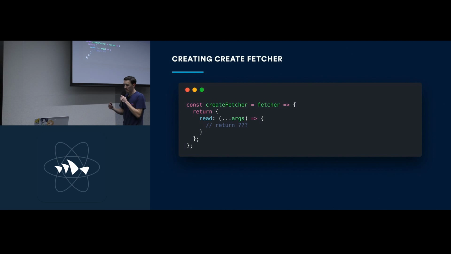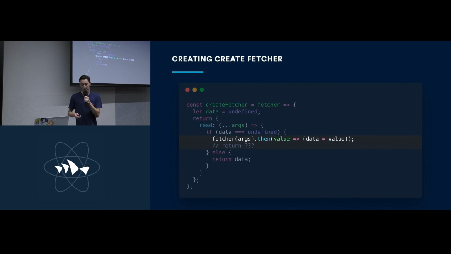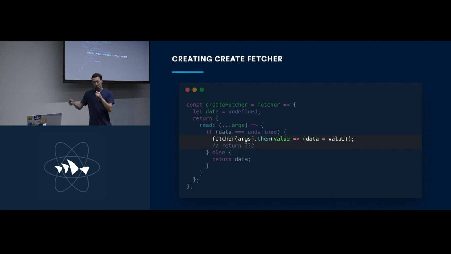And then we know that these fetchers kind of act like a cache. They'll give you the data if they already have it. So we'll implement the most basic caching strategy in the world and add a local variable to this function. But there's still the problem of we're never assigning the data. What do we do when it's undefined? Well, we get the fetcher and we can actually execute it. So we'll call that fetcher with the arguments. And once that has resolved, we will assign our local variable data to the resolved value.